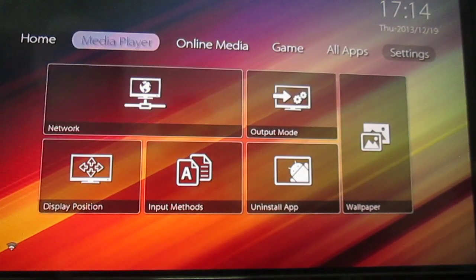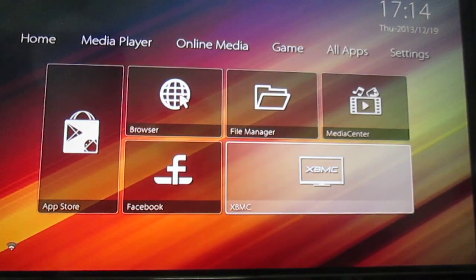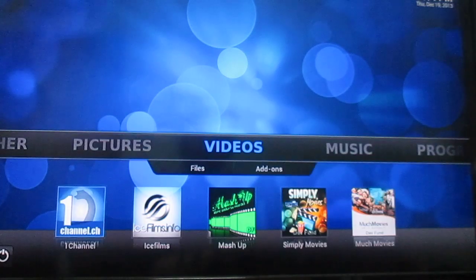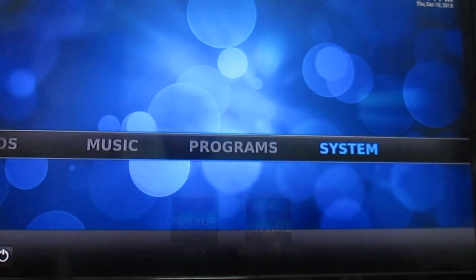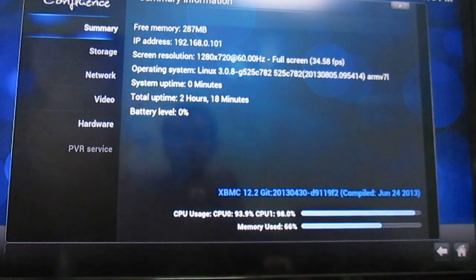Okay, so I will just go to XBMC to show what are the most interesting parts. So it's Frodo version 12.2, built in April. So let's go quickly in the system to see the performance. So the UI is running at nearly 40 frames per second. Okay, 35 to 40.